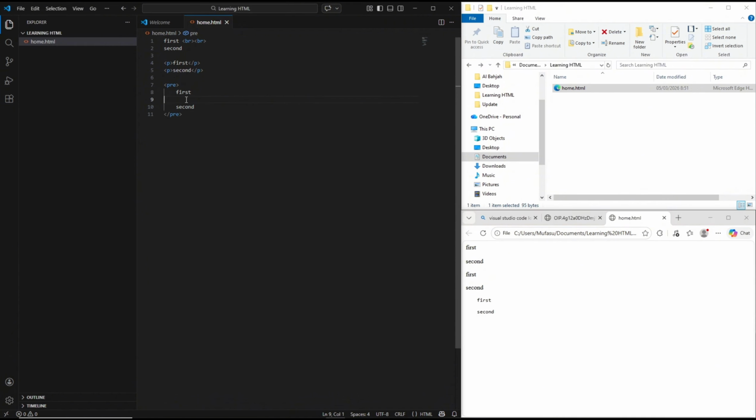So if you delete these options, the space between these texts will not show. Okay, you can click save and then refresh again like this.